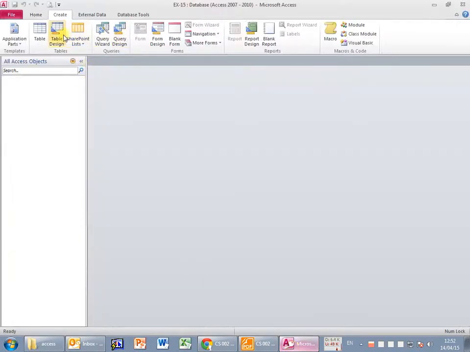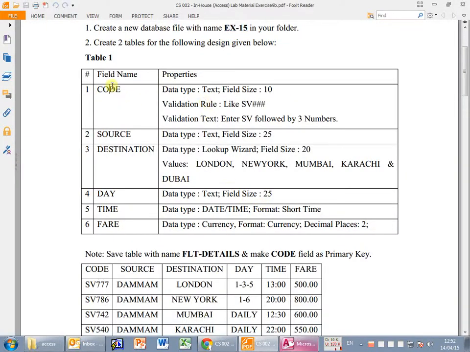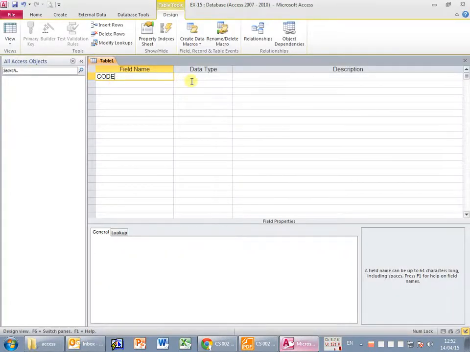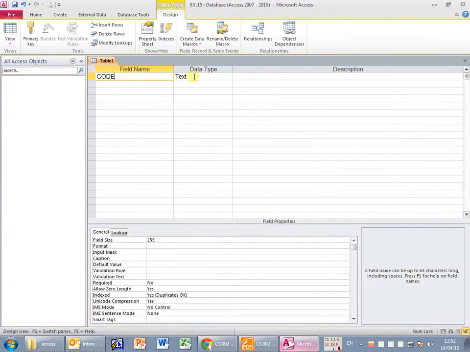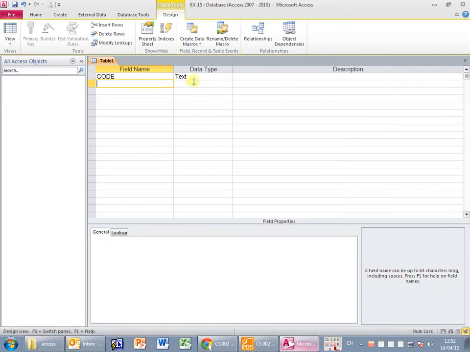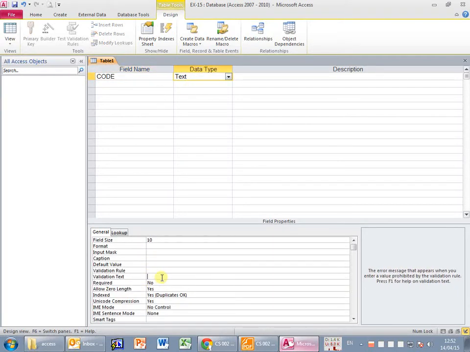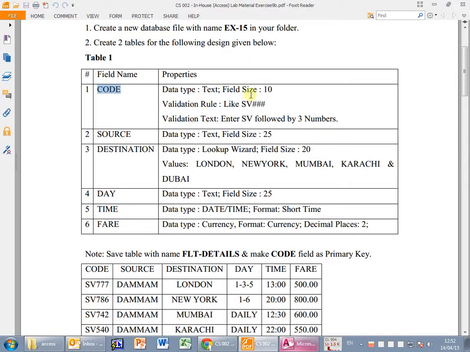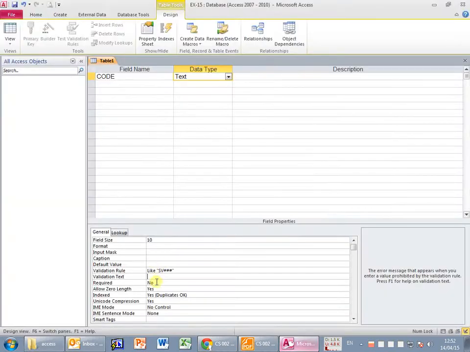We go here and we create the table in the design view. The code, this is the field name. The type is text, field size 10. And then the validation rule, I'm not going to copy it. You remember the problems with copying that? So please do not copy whatever you have. In the validation rule, this is the only thing that you need to type. Just type it like this, and you have SV and like this. So it is going to add for me those double quotes, which I didn't type, but they were added for me. And then I'm going to copy this and paste it here.